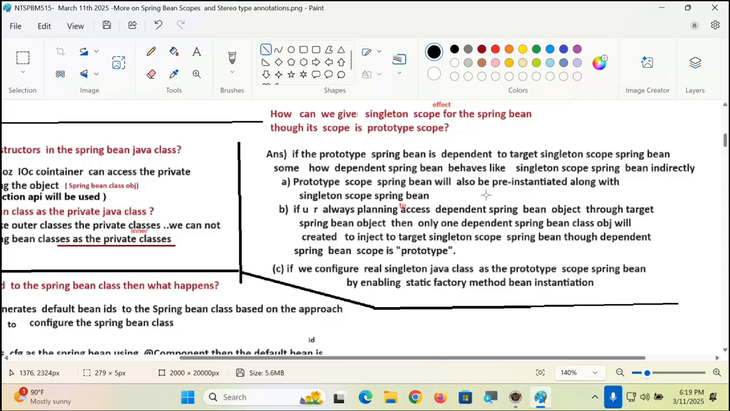It is the same thing, boss. You are not singleton, but you want singleton behavior. How to get that? Though you are dependent, you are dependent to a singleton scope target. Along with the target, the dependent object will be created for the injection activity. Along with the target, the dependent object will be created or not, guys? Super, guys.